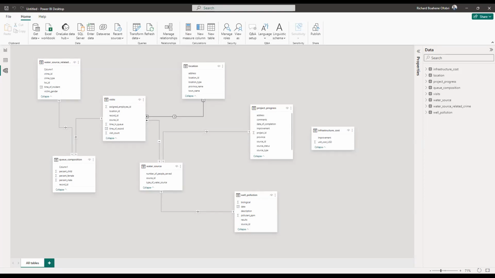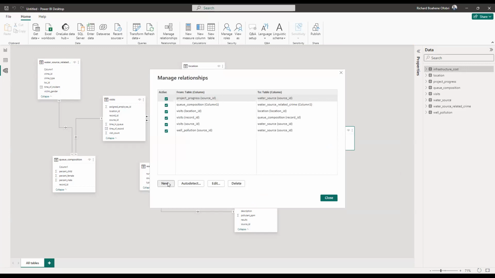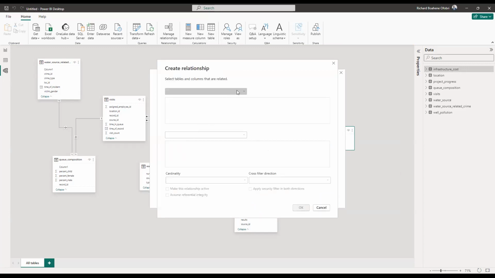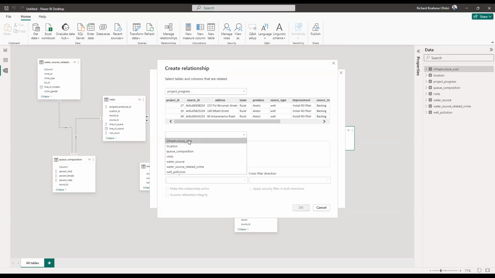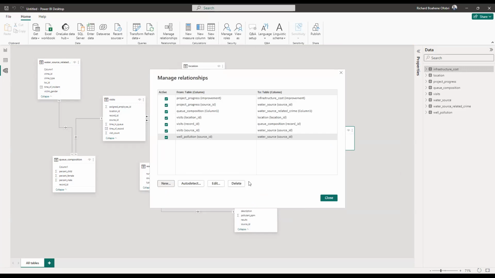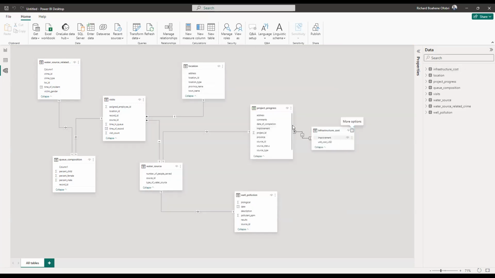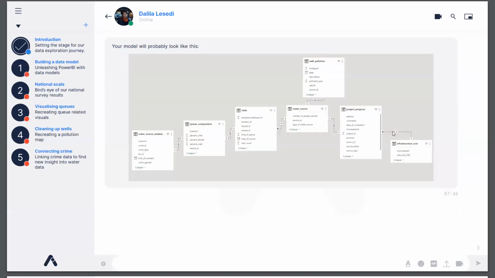Okay, so I'll close and apply, come back here, and then create a relationship. Okay, I'm going to create a new one. So the relationship is between the project progress and the infrastructure cost with the link on improvements. You realize they connected instantly, and then okay. So once I click on close, we should have a relationship between the infrastructure cost and the project progress. So we've been able to fix that.